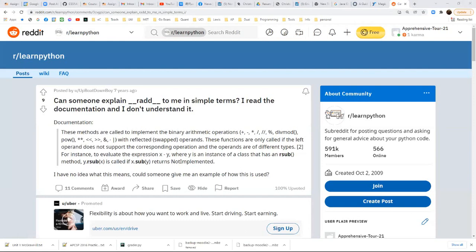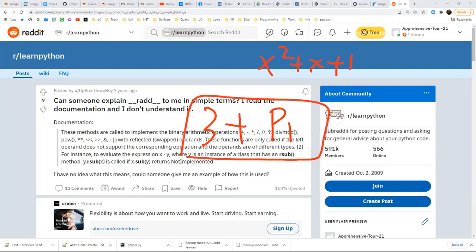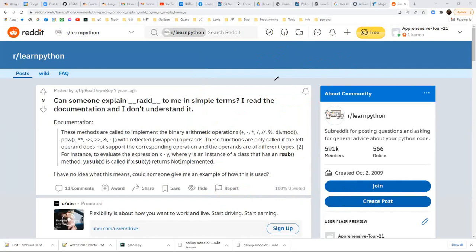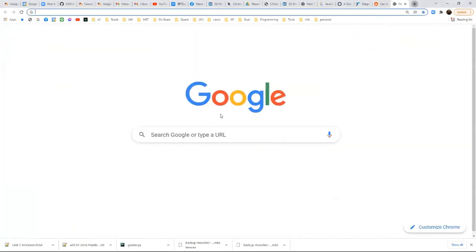When you have 3 plus polynomial 1. Your polynomial 1 may originally be x squared plus x plus 1. And then with radd, you should get x squared plus x plus 4. That's a normal number added with the polynomial. It's called radd. Make sense? And there's another function called iadd.